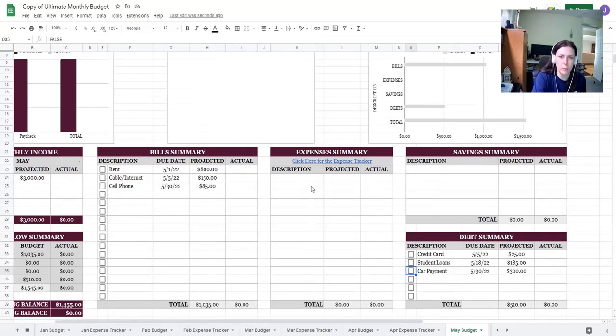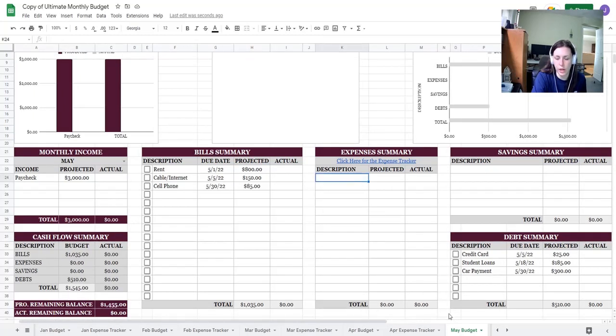So the next thing after that, I'm going to do my expenses. And these are things that are variable. They don't have a fixed amount, they don't have a fixed due date, but you need to spend money on them. For example, groceries. Gas. You could do beauty for those who like to get their hair and nails done, things like that. Home improvements.